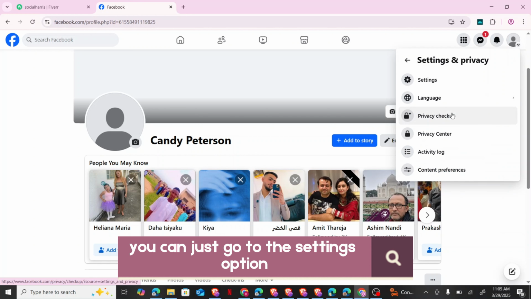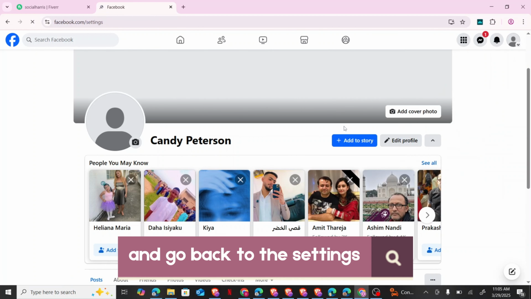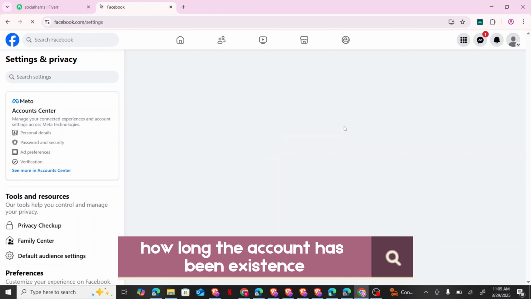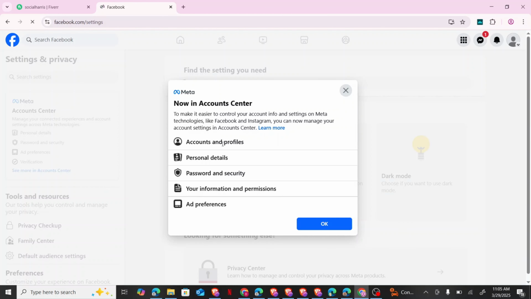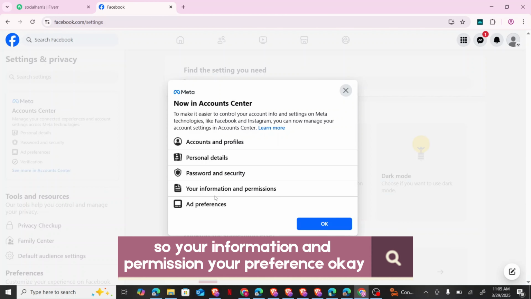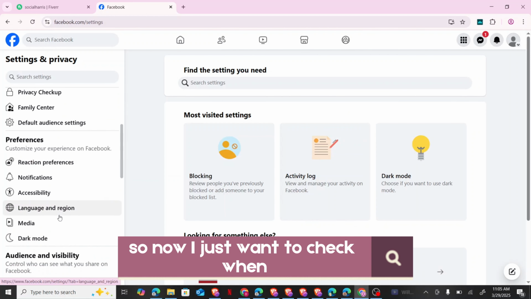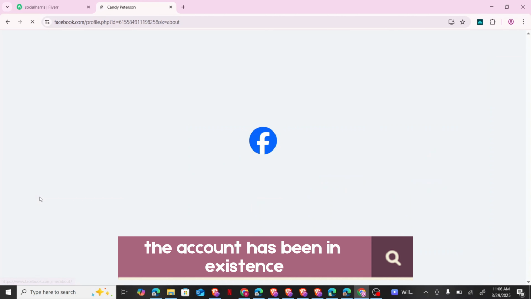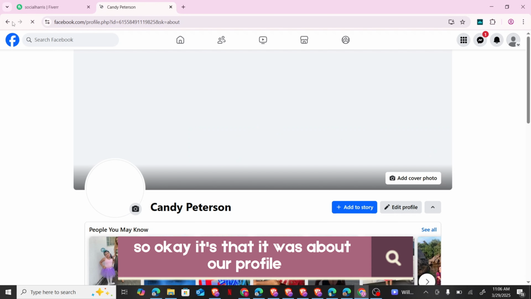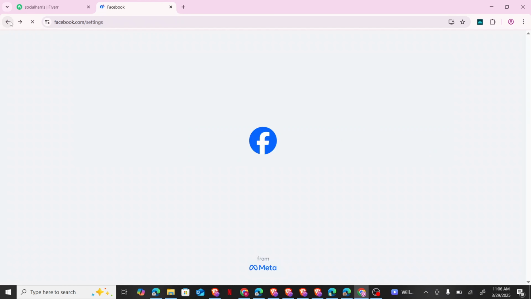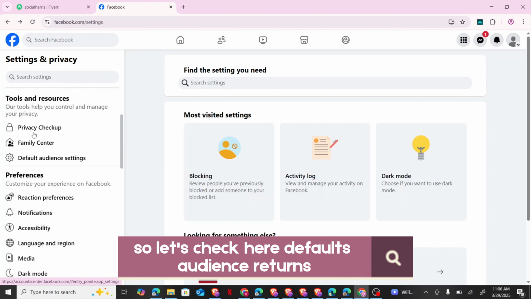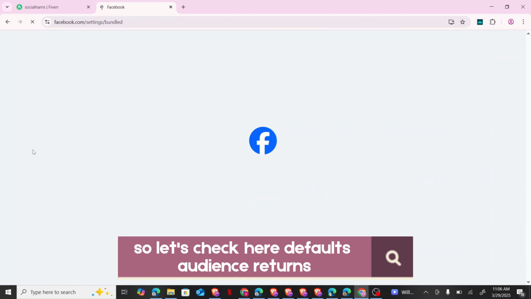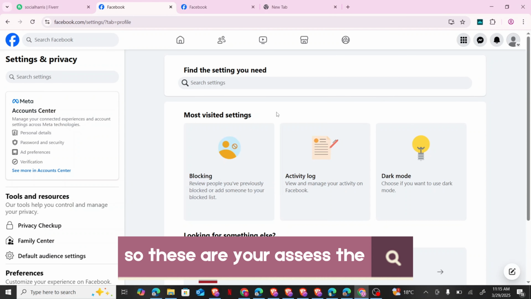You can just go to the settings option and go over to the settings. If you want to check how long the account has been in existence, you can go over to the settings. So your information and permission, your preference. Okay. So now I just want to check when the account has been in existence. So okay, it directs us back to our profile. So let's check here. Default audience settings. So this is how you access the.